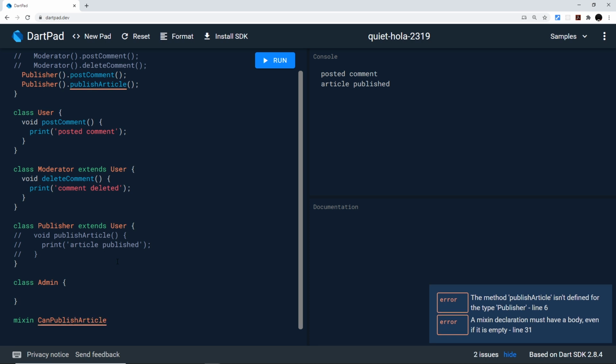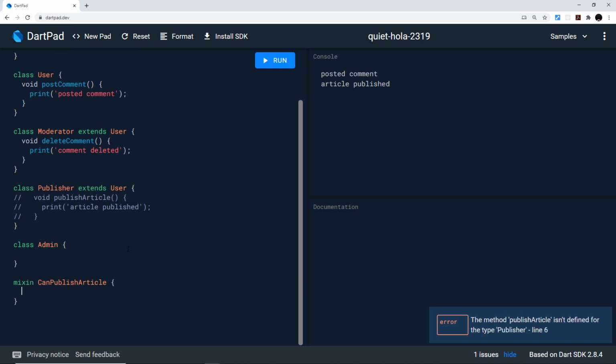Okay, and then open up curly braces, and all I need to do in here is define some kind of method that I want this mixin to have. So I'm going to grab this stuff, copy it and paste it right here, and I'm going to uncomment it as well. And now we have this function inside this mixin.